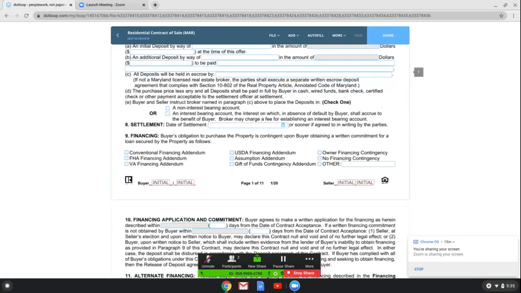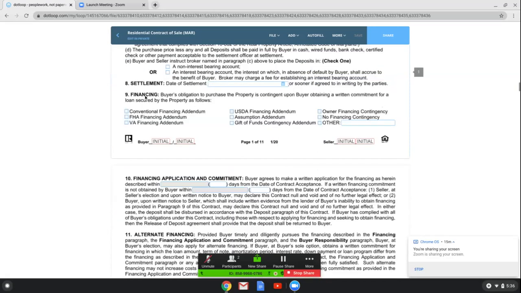Next is the settlement date. Choose your settlement date. That's usually going to be 30 days out. If your buyer is a cash buyer, that's going to be sooner than 30 days, but no more than 30 days unless there's some special circumstances. And we'll talk about what those entail in our next training. You're then going to choose a financing type, and that's self-explanatory. Whatever your buyer's financing type is, you're going to choose it there.